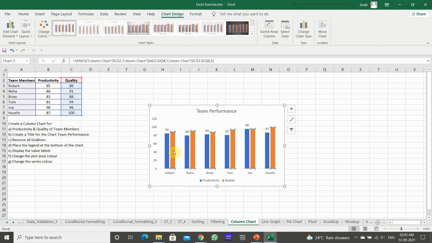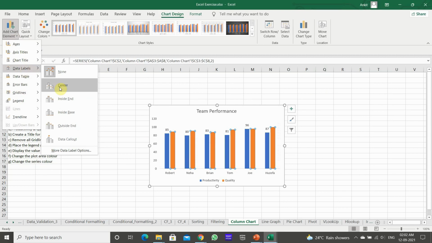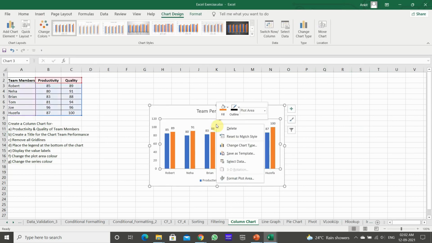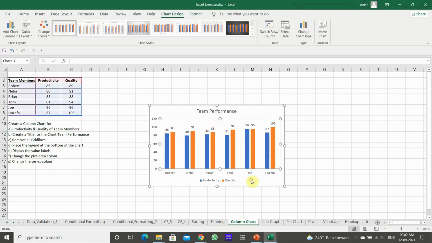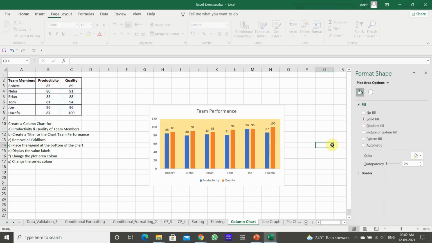Similarly for the quality column, select the chart, add chart element, data labels, outside end. Done. Okay, now the plot area. For the plot area, just select the plot area, right click it, go to format plot area. Fill is there, select solid fill, and select this one. Okay, this one.